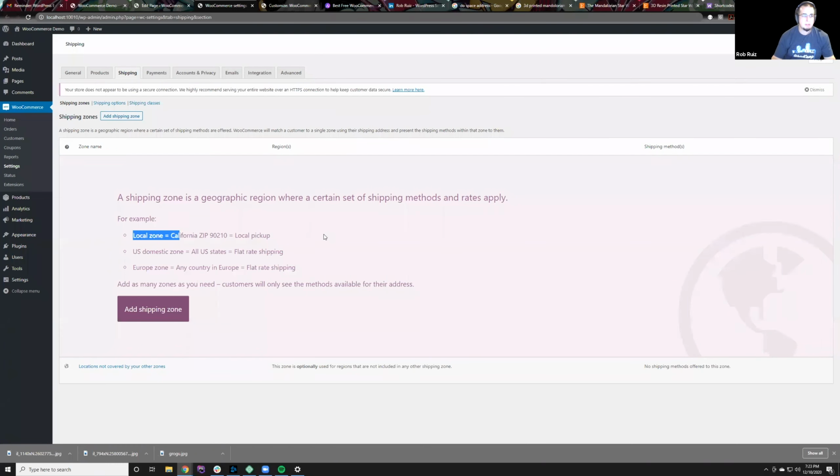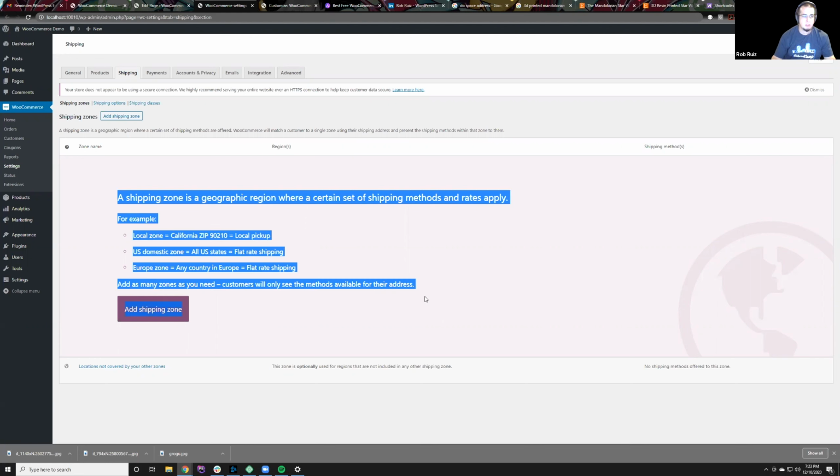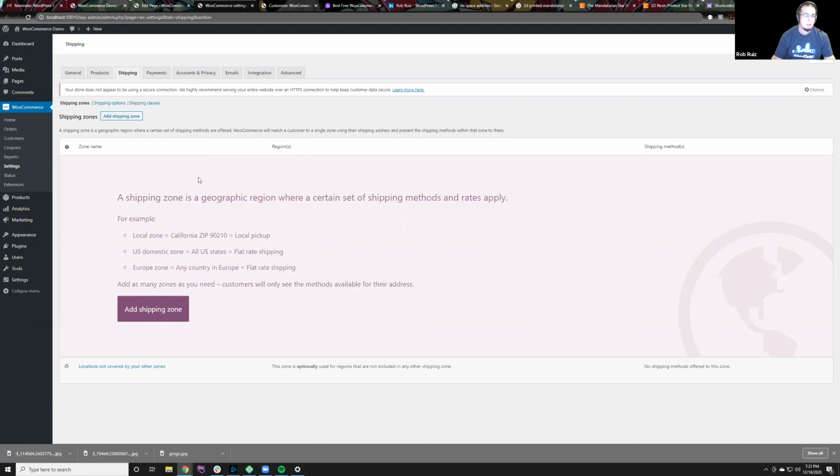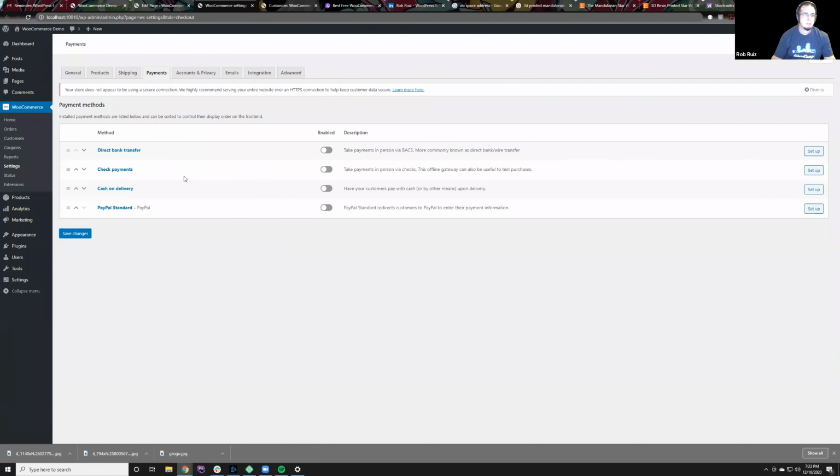Obviously, you could do it by zone, so you could do a local zone with shipping and local pickup, or a domestic zone with flat rate. So this is just an example of what you could do here. There's lots of different ways you could charge different amounts for different shipping. So that's cool. And then payment methods, you definitely want to set this up. Otherwise, you're not going to have a way for anybody to pay.